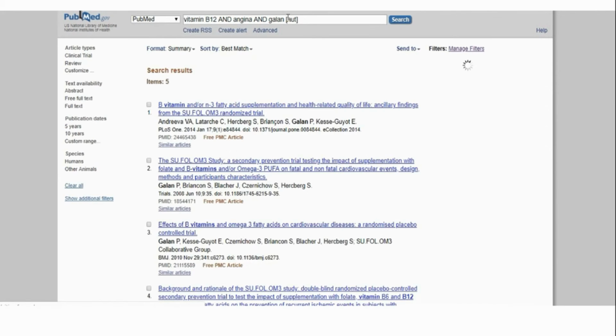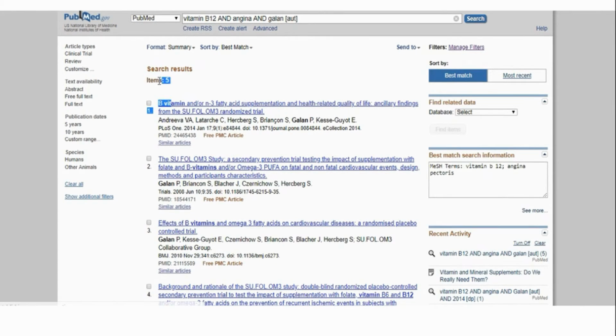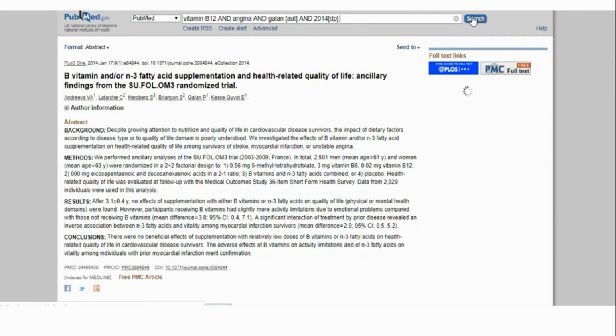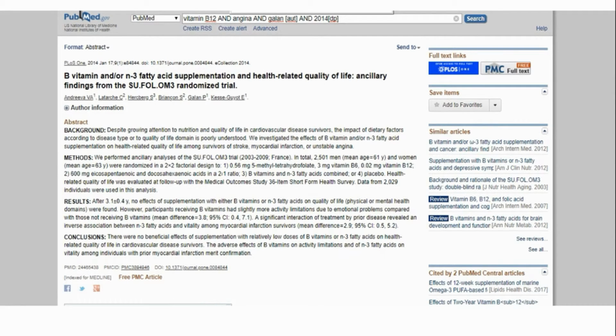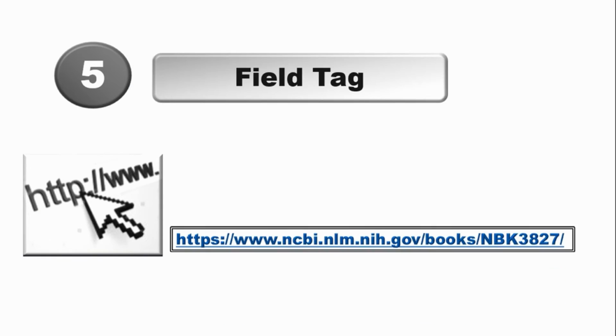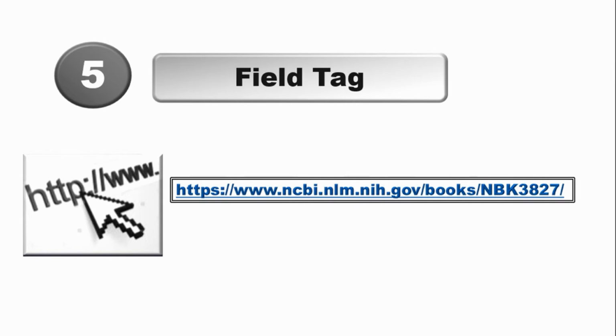5. If you want to add publish year you can also type in the year and assign the tag that denotes date of publishing, DP, at the end of that term. Refer to the PubMed website for a complete list of available field tags.